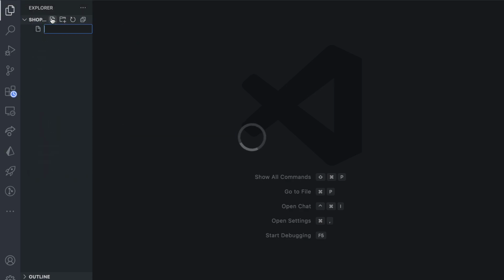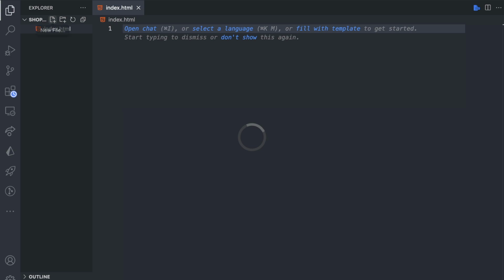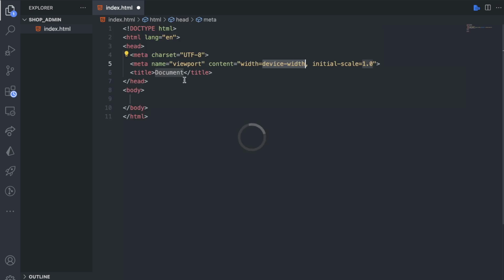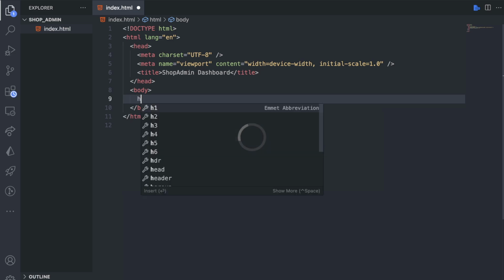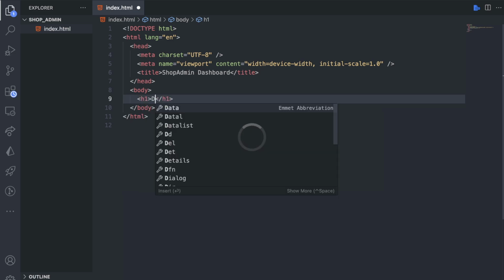Okay, so the next thing we need to do is to simply create a file, and let's call this index.html. Since it's an HTML file, we use the .html file extension. Okay, and here I'm not going to waste our time. With the help of Emmet, I'm simply going to use a shortcut to generate HTML boilerplate. Simply type this exclamation mark and hit enter. Okay, so here let's simply change the title to shop admin dashboard. Great. And here in the body, for now, let's simply put H1, and here let's say dashboard.